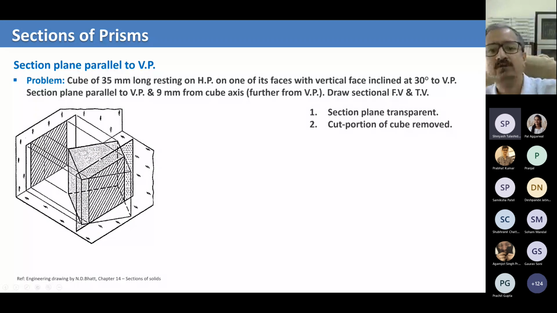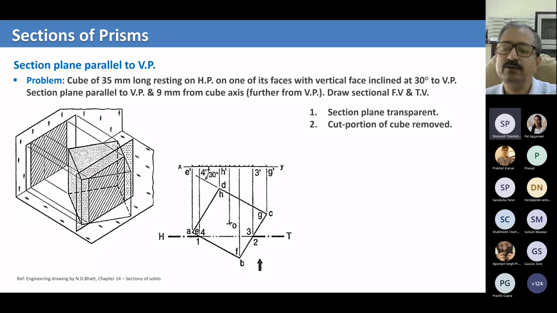It is on which side of the axis? Towards the away-from-the-VP direction, VP being the vertical plane. And then now we have to draw the sectional front view and top. How do you do that? Let's first of all assume the section plane is transparent and the cut portion of the cube is removed. Let me draw the front and top view first, because that's all of you know that.